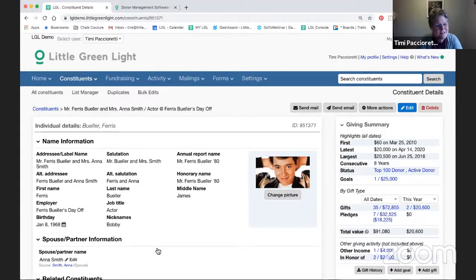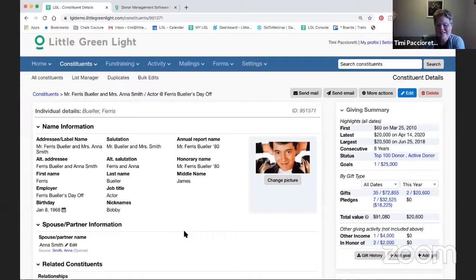But this is one of my favorite constituent records that I often talk about when we're doing these kinds of reviews on Little Green Light: Mr. Ferris Bueller. I'm probably dating myself to let you know that he's definitely one of my favorite movie actors of all time, and this movie, of course, was one of my favorites. But this record is going to give me a good overview of all the information that I have in my database that pertains to Ferris.